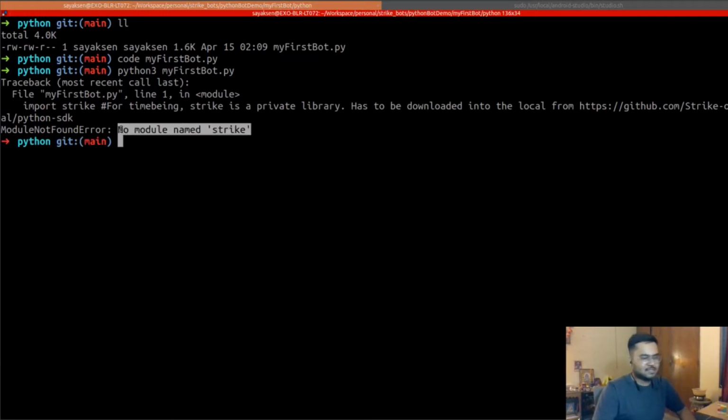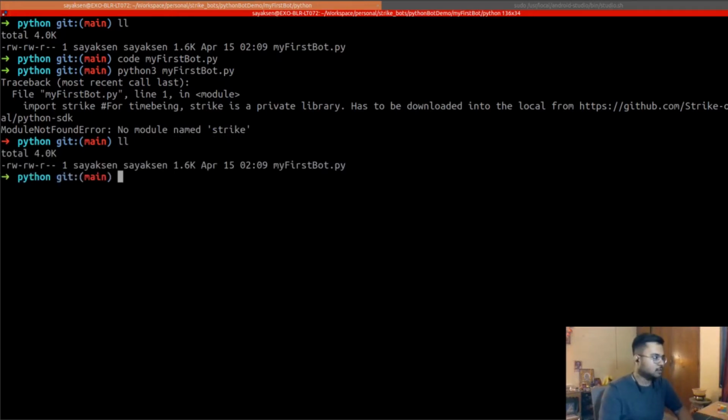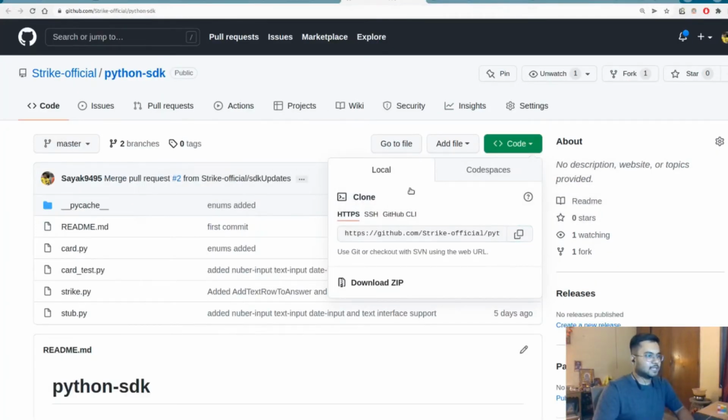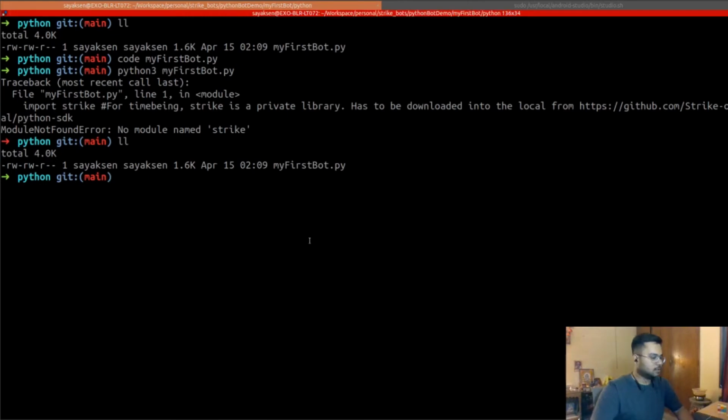Once this is available in pip, either this video will be re-uploaded, or we will update it in the description. So you can go ahead and do pip3 install strike, and this module will be available. But if you do this now, it will not work. So as a workaround for timing, what we will do is clone the SDK as well. Let me copy this, git clone and paste it.